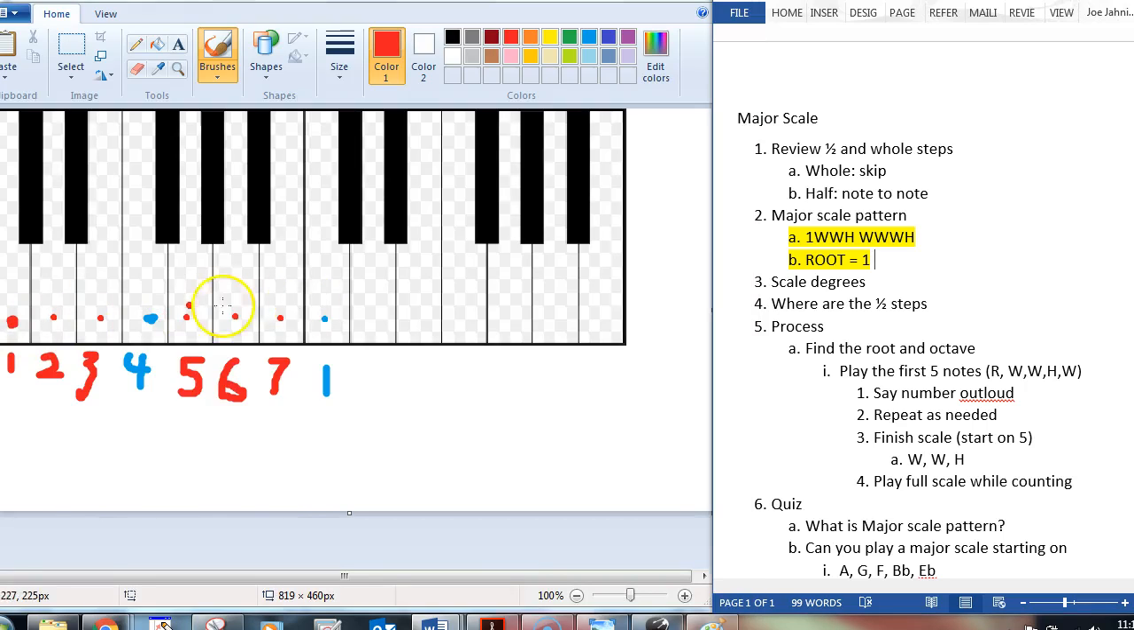Instead of pitch names, you can call things by the scale degrees, and it's just 1 through 7 back to 1. So 1, 2, 3, 4, 5, 6, 7, 1. And that works in any key. It's an easy way to communicate with other musicians, using what's called scale degrees. It's just putting a numerical value on a major scale.